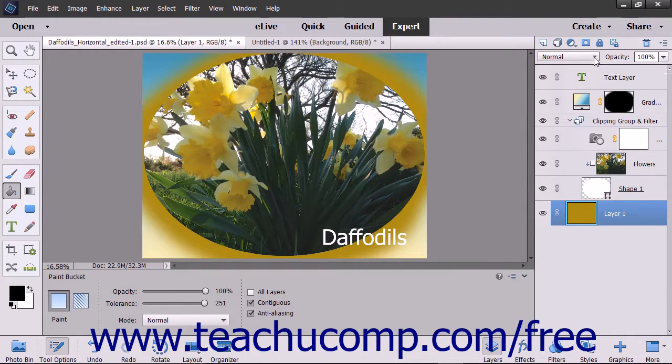In the toolbar at the top of the Layers panel, you have the Create a New Layer button, the Create a New Group button, the Create New Fill or Adjustment Layer button, the Add Layer Mask button, the Lock All Pixels button, the Lock Transparent Pixels button, and the Delete Layer button.